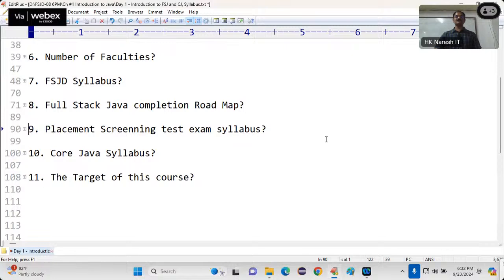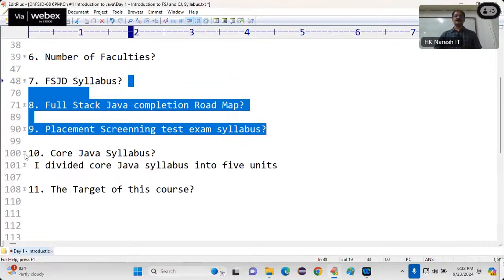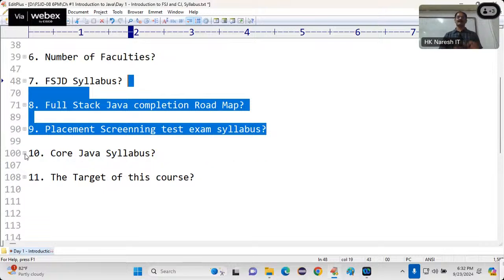Then with this, we completed the full stack Java information. Then we move to Core Java. Core Java is nothing but learning a programming language. What are we learning as part of Core Java? We are learning the Java programming language for developing programs and for developing projects.